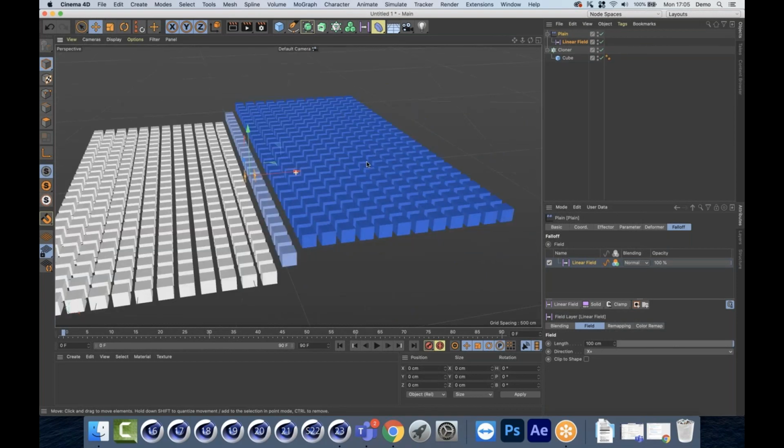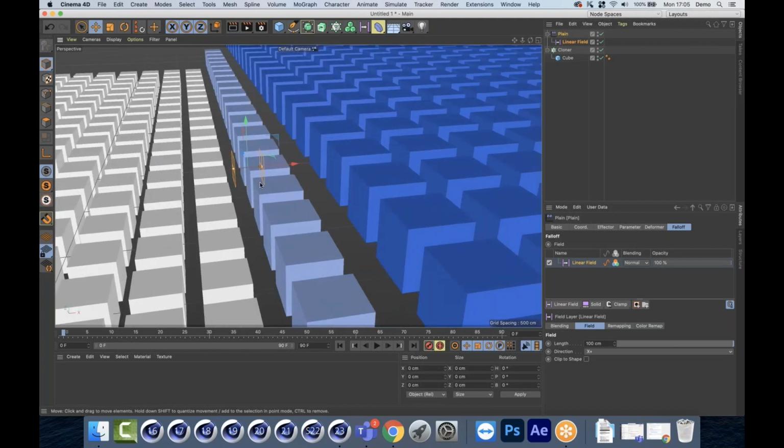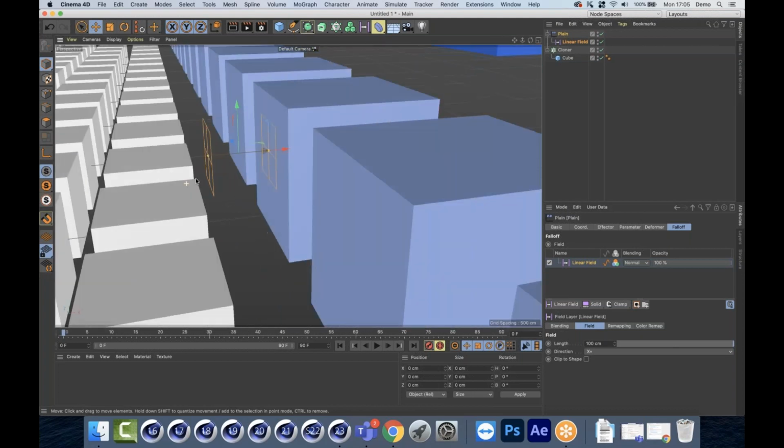Now we can see that we've got something that's different to what we had. Half of my cubes are blue and up, and half of them are down. And actually about 1% of them are smack bang in the middle. This is because this is where my linear field has been created.